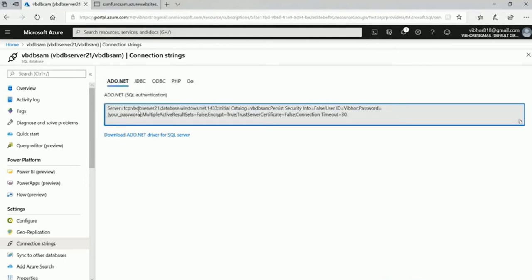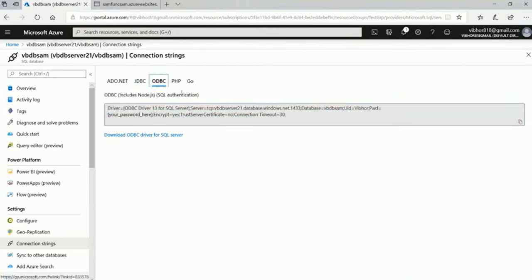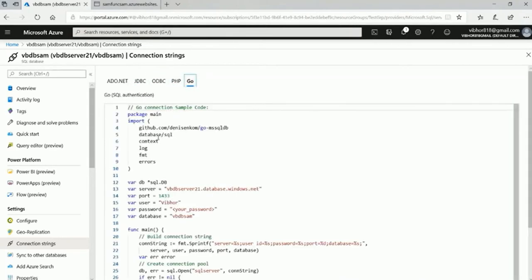If you're using ADO.NET to connect with your SQL server, you can use this connection string. You can use JDBC for Java to connect with it, ODBC, PHP, Go. So they give you different ways for different languages to connect with SQL database as a service.